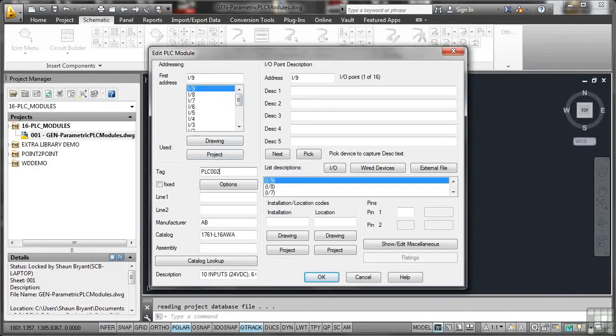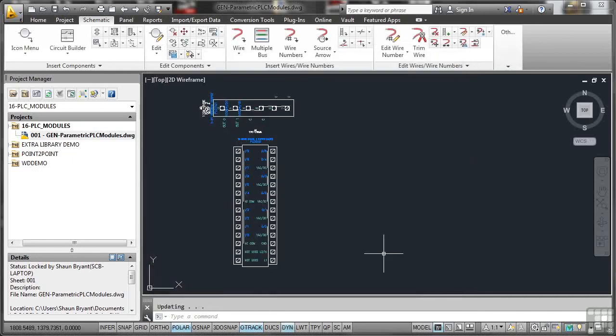I'll say that's 002. I can do a catalogue lookup, even though I've already picked one because it's got the AB information there. And again, I can put the description in, the input, output points, and so on. So that's how you insert PLC modules, either parametric, like so, or what they call full unit blocks with all the attributes, like so as well.